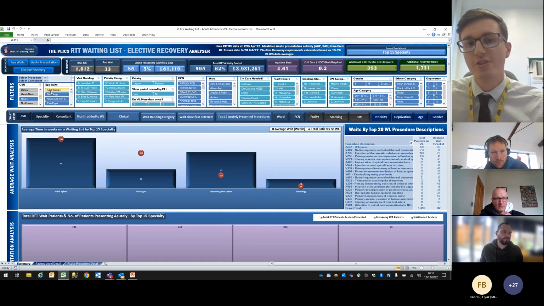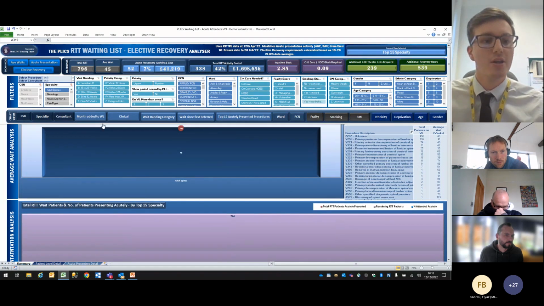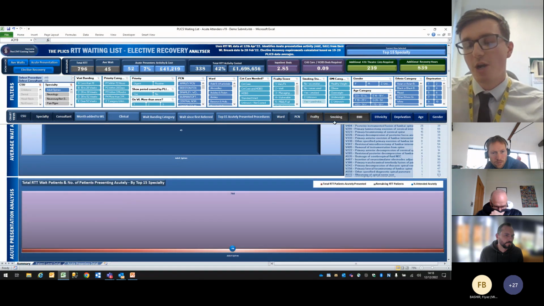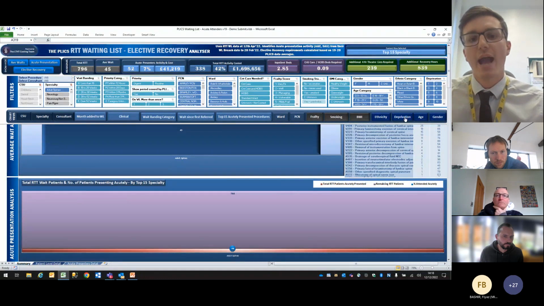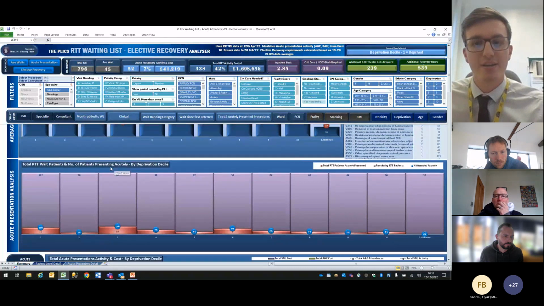So again, using the slices on the top here, we can just click on our adult spine service. And then that auto updates, so we can see it there. We can, for example, bring in all of our population health management information and begin to have a look. Does someone's ethnicity or age or deprivation, if I just click on this deprivation button, have an impact on the likelihood that someone is or isn't to attend?